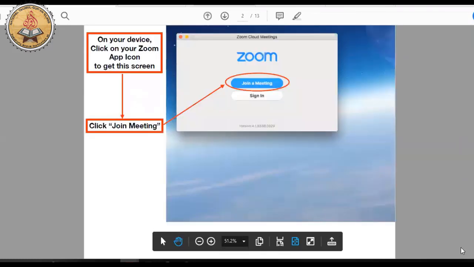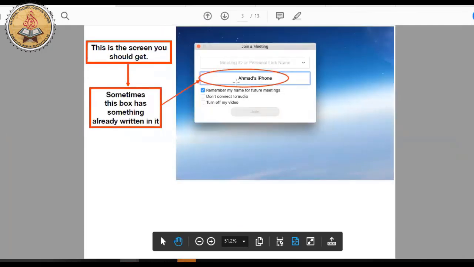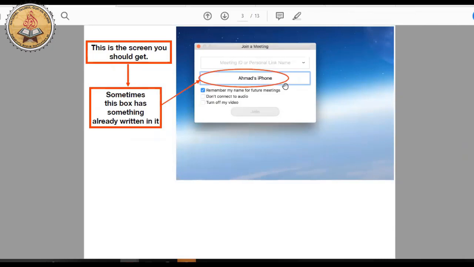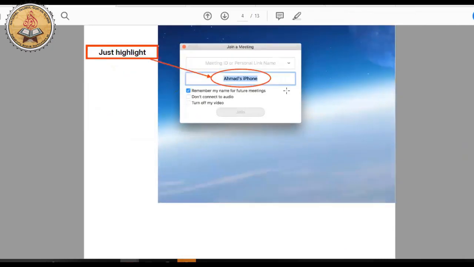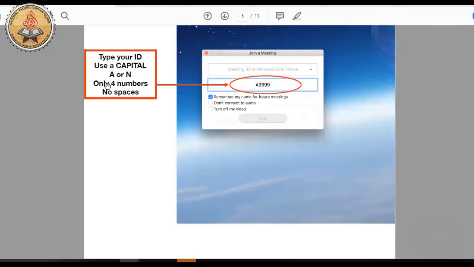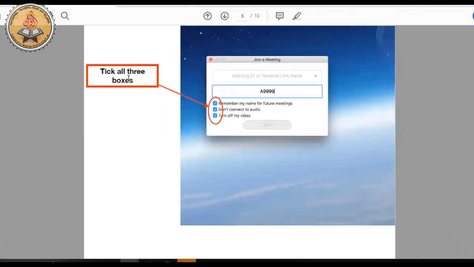If you look at this, when you download the Zoom app, you have to join the meeting, as you can see here. Sometimes there is already something in this box. An example is given here, obviously. What you need to do is delete that and write your ID here. If you're in Atfal, make sure you have a capital A, and if you're Nasirat, make sure you have a capital N, and write your ID correctly with no spaces at all. And tick all these boxes.